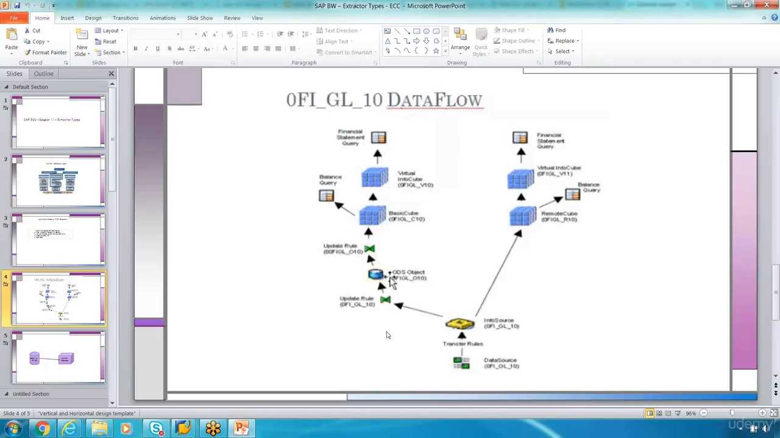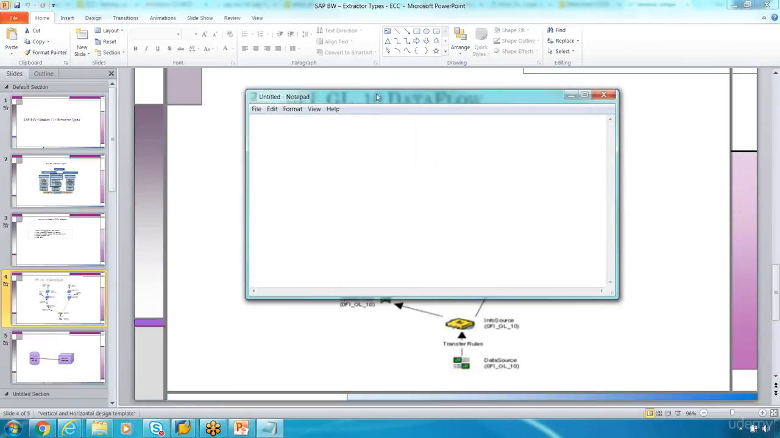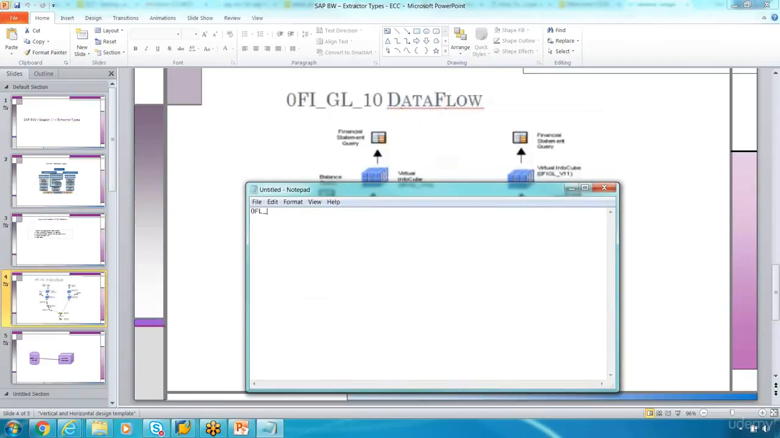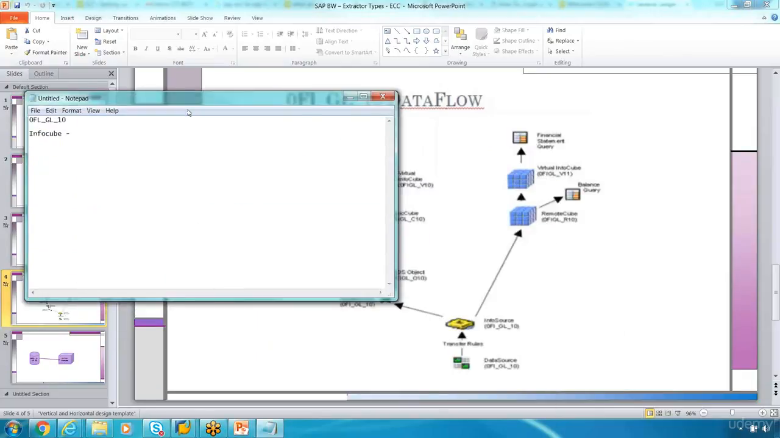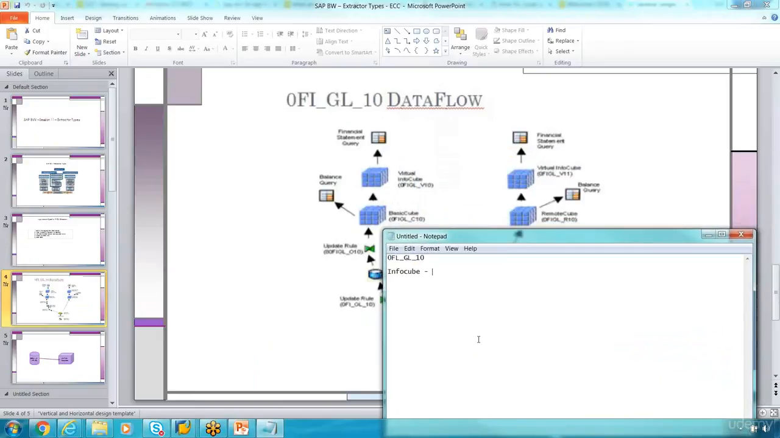So you will go ahead and do the DSO. Let me write this down for us. The data flow is basically 0FIGL10, and the info cube is 0FIGL_C10, and the DSO is 0F5GL_O10. I will do this one, and you take the other one as an exercise to work on. I will tell you how to do this one.